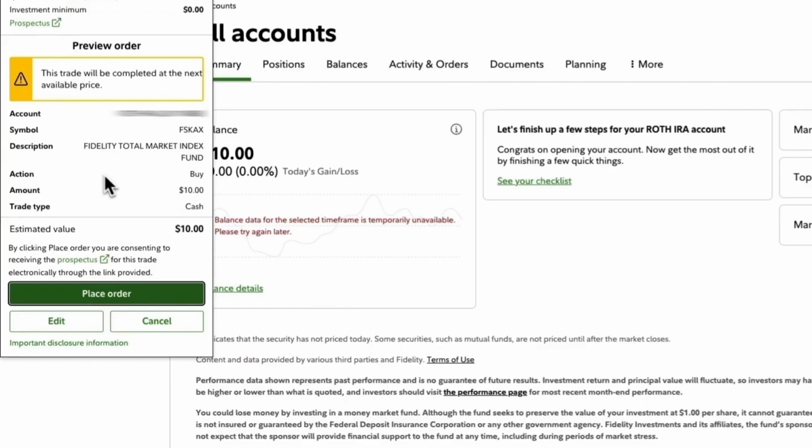Your order will then be submitted and executed at the fund's next available price. Once the trade is completed, the cash will be converted into shares of the index fund and your investment will officially be working for you.